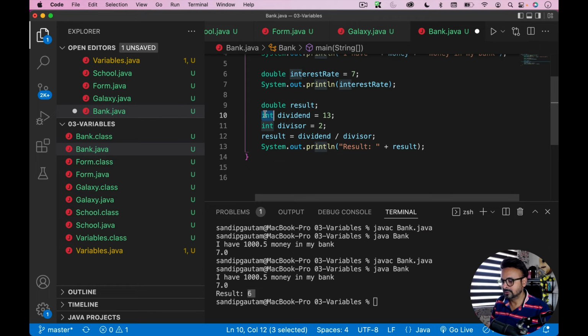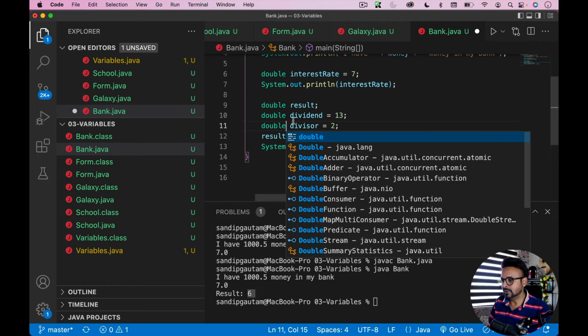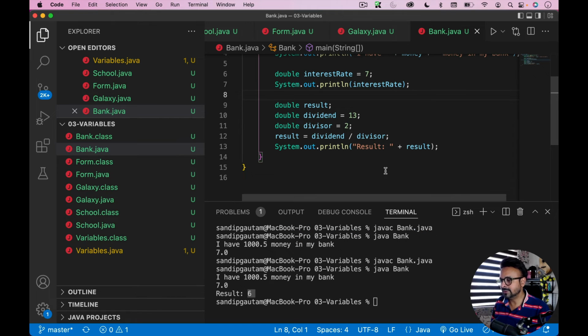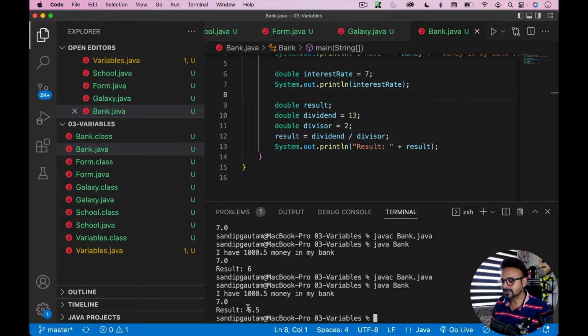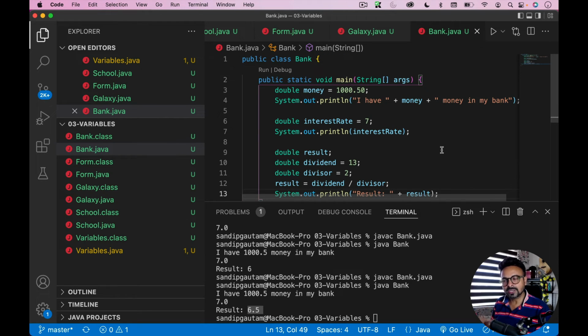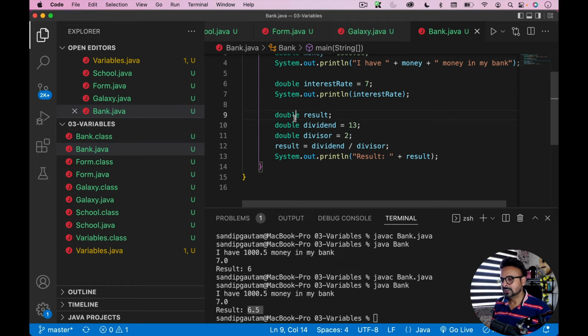So double, double, double. And now if I save, if I compile first, and now if I run, see that 6.5. That's the correct output. So this is a really, really important point you should remember, right? So always use double when you want to have a mathematical calculation. So I think that's it.